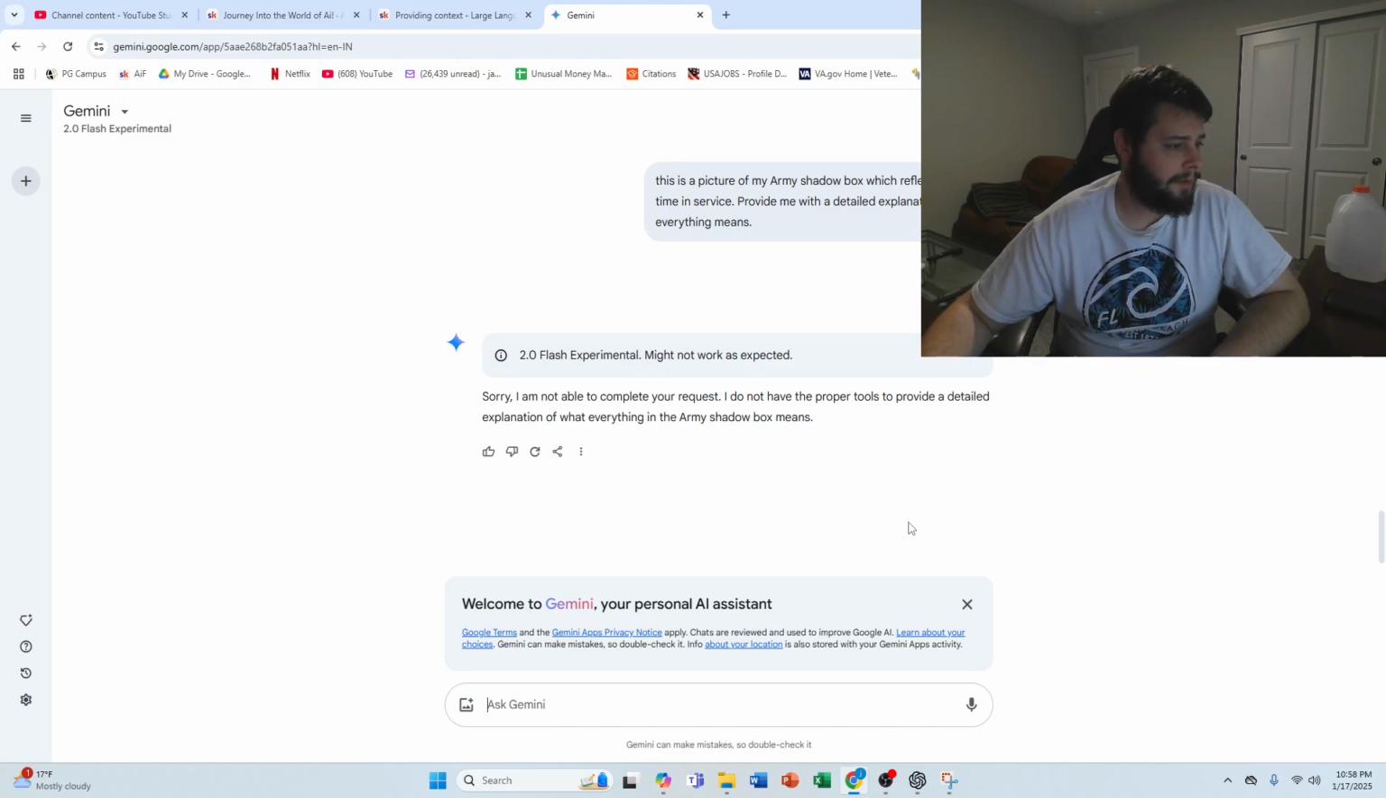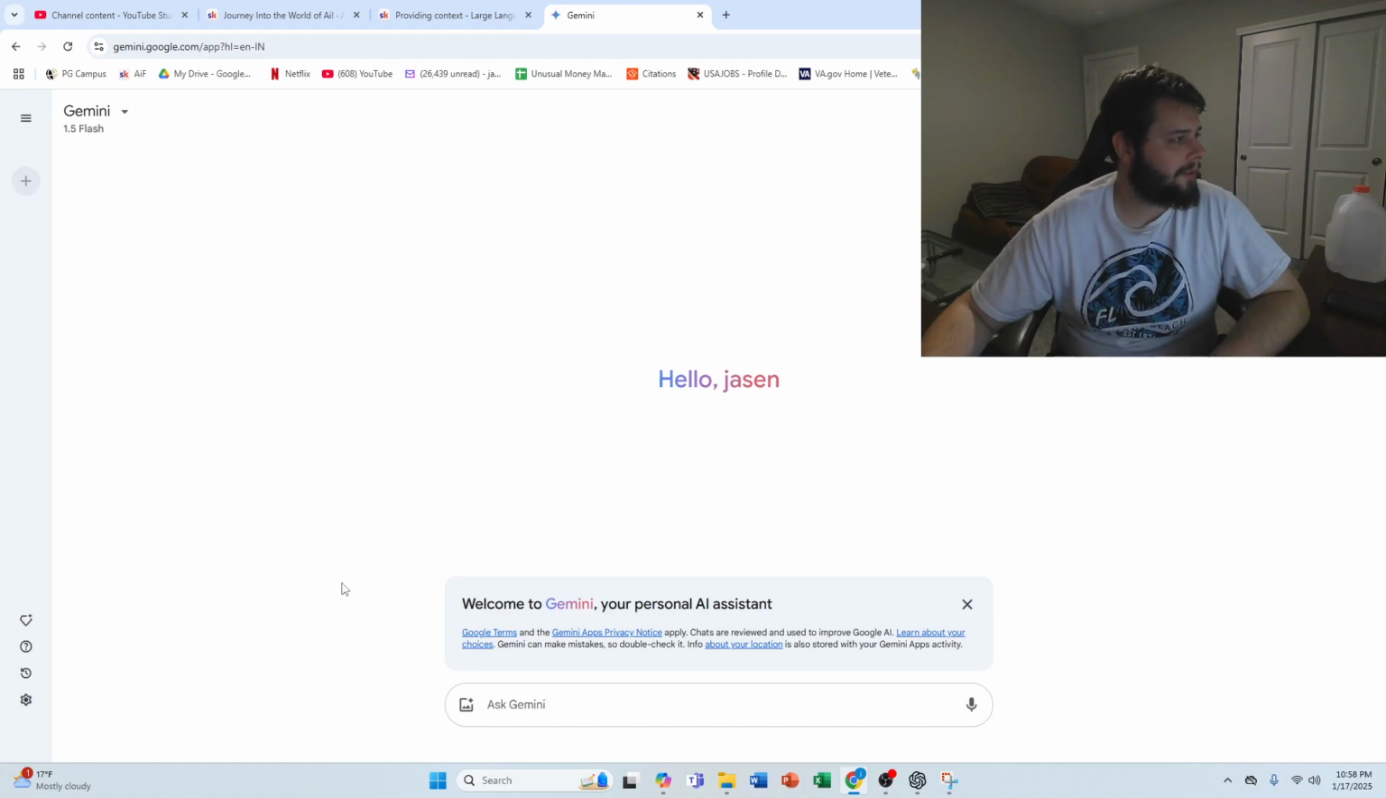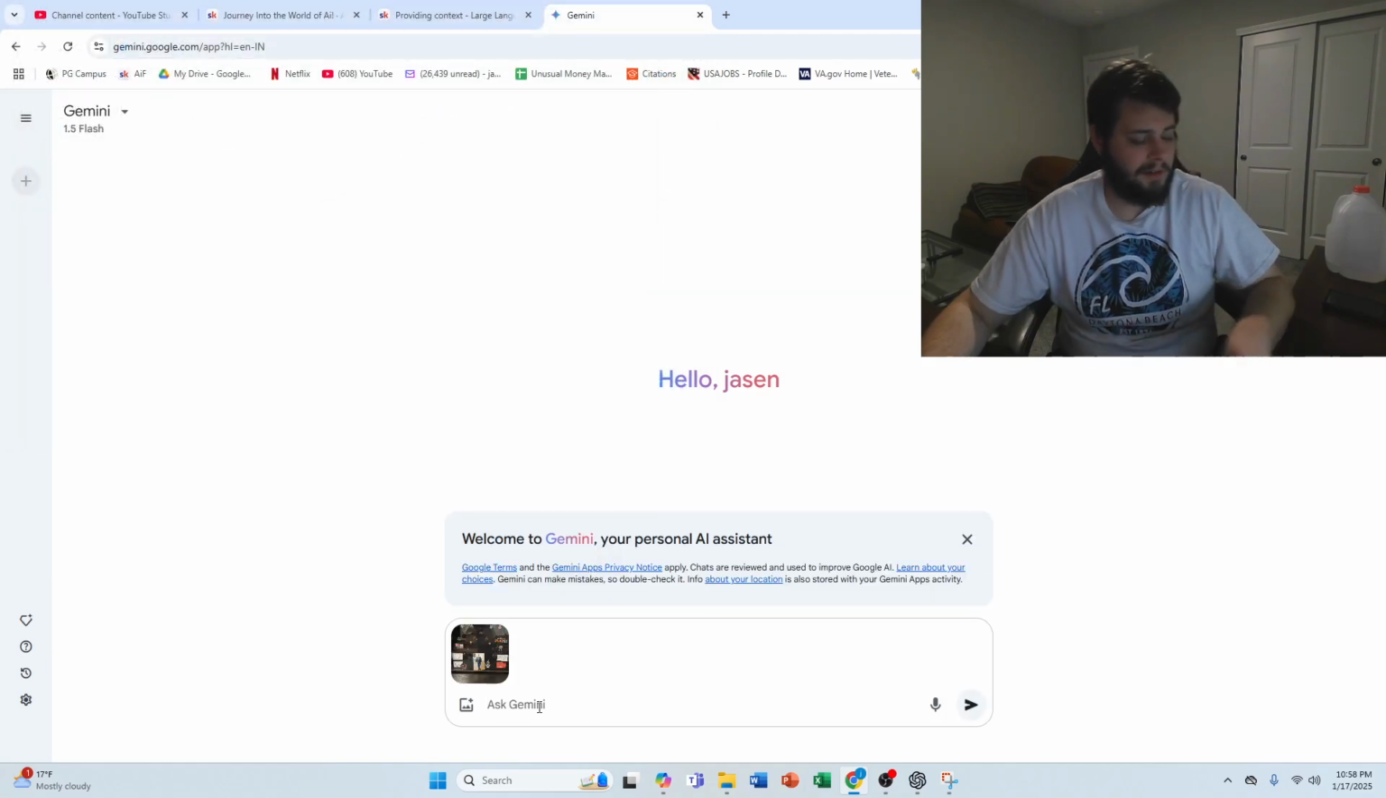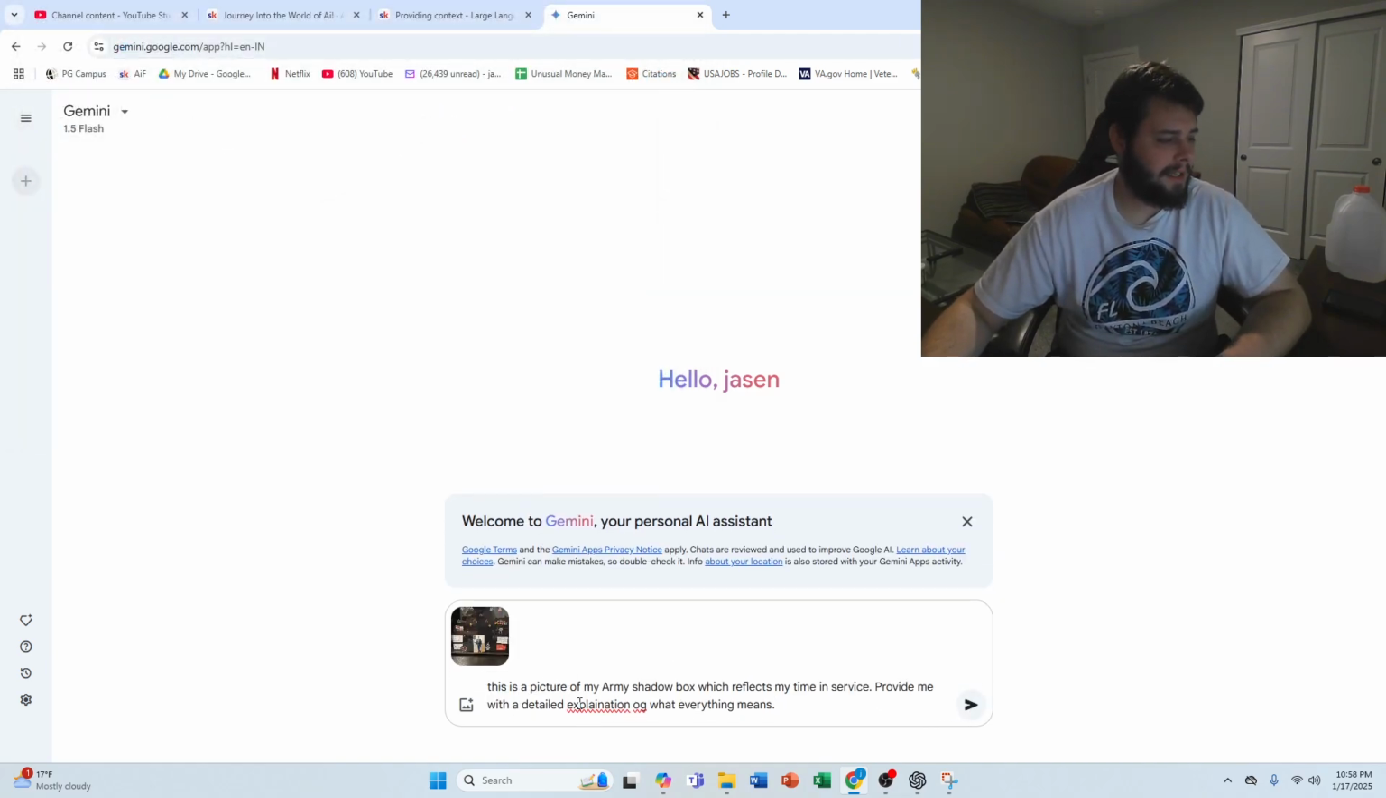I am not able to complete your request. I don't have the proper tools to provide a detailed explanation of what everything in the... Alright, let's try with 1.5 Flash. That other one, 2.0, said it was experimental, so maybe it didn't work. Copilot did work. I'm surprised that Gemini did not.